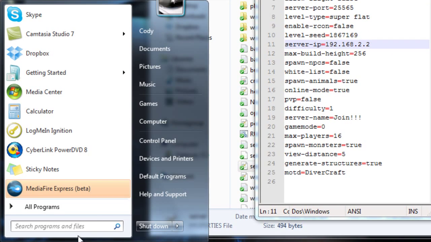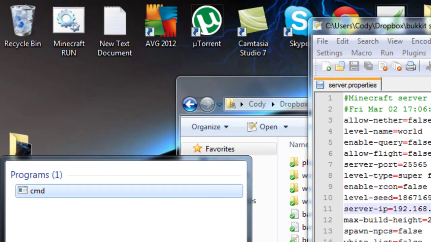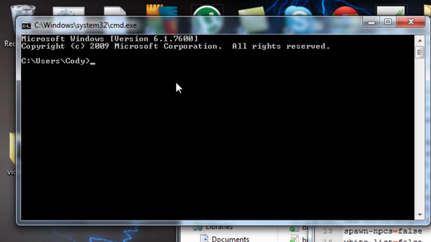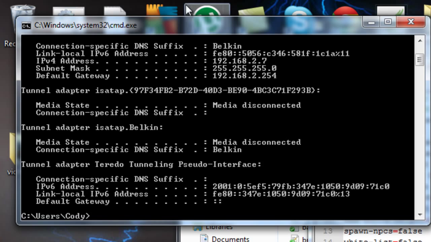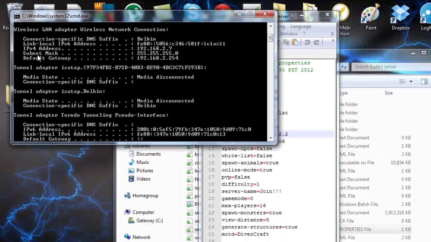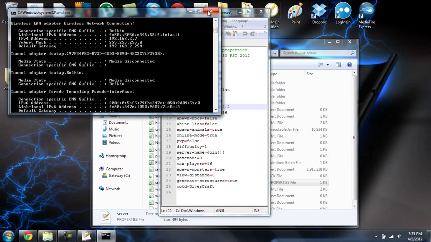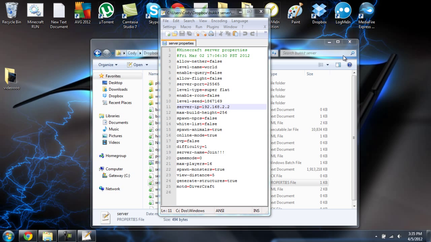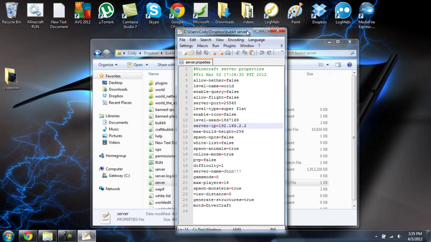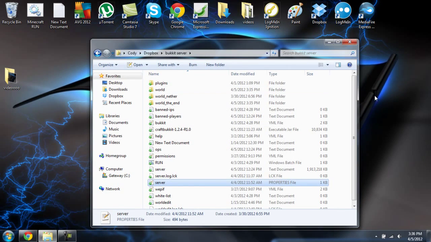You go to CMD. I don't want to do all this, but I will, I guess. Then you just type in ipconfig for IP configuration. And you just go to IPv4 address. So you just put that in, and then it should work. Mine's not that because another person's running the server right now. But you just put that in, and then when you run it, it should load up and work.